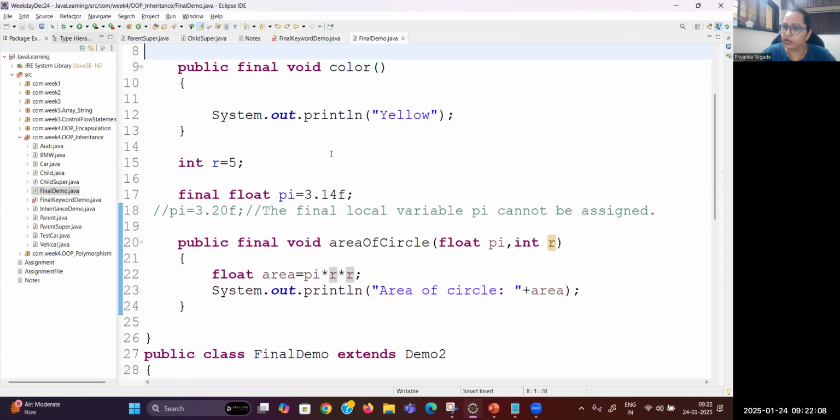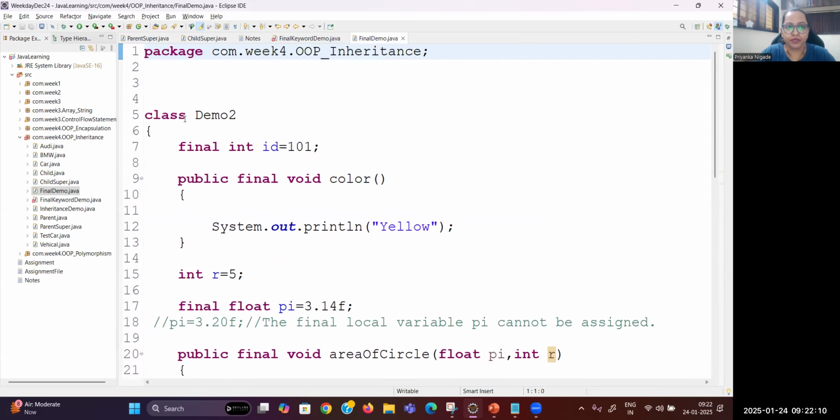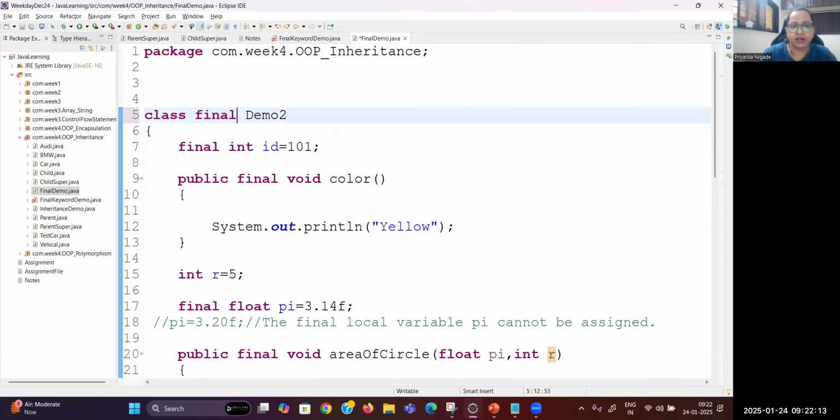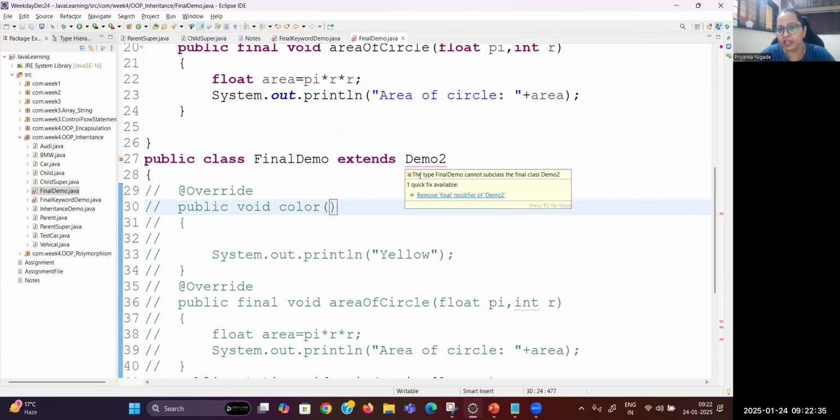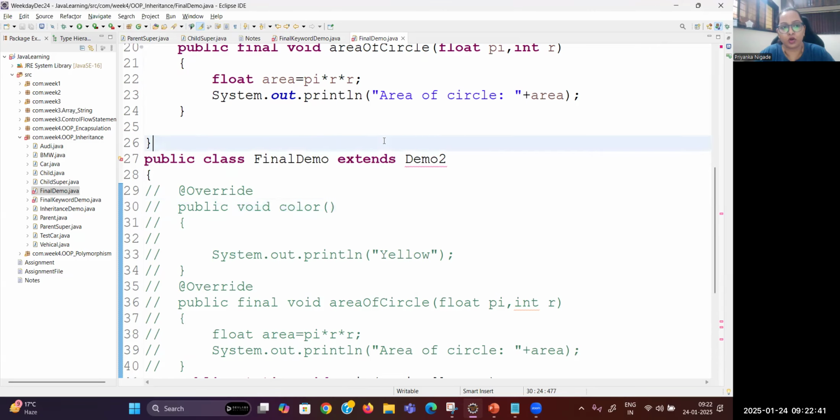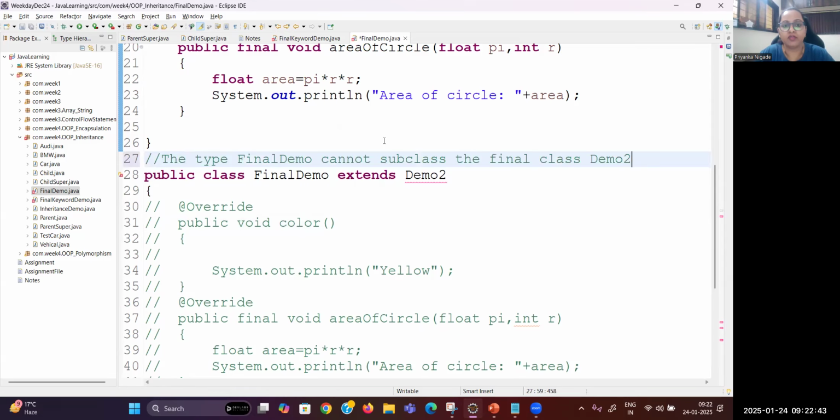Last point, what I can do, I can declare a class as a final. So when I say my class is a final class, at this moment, let me write here, final class, final, what will happen? As soon as you write your class is a final, no one will become a child class, right? So immediately I'm having error on this line. Can you see that? I can't extend that class by any other subclass. What error I'm getting from Java? Java says the type final demo cannot subclass the final class demo2. Got it? So this is the error I'm getting from Java.